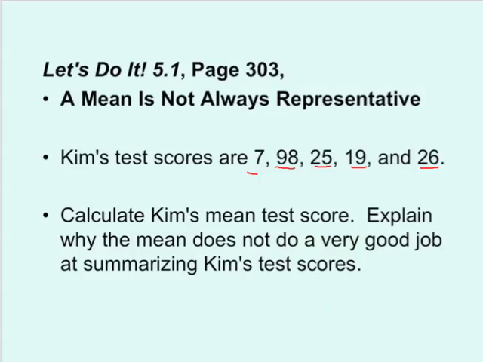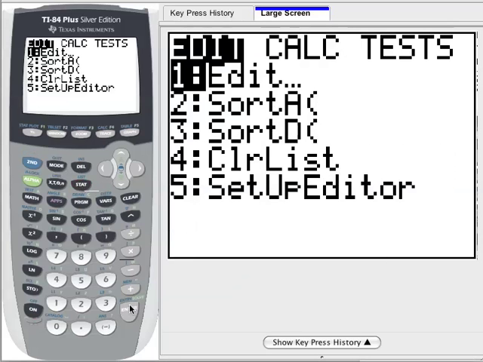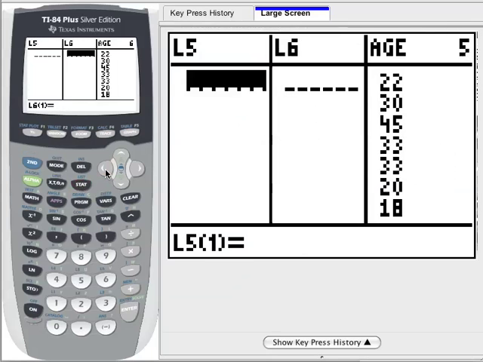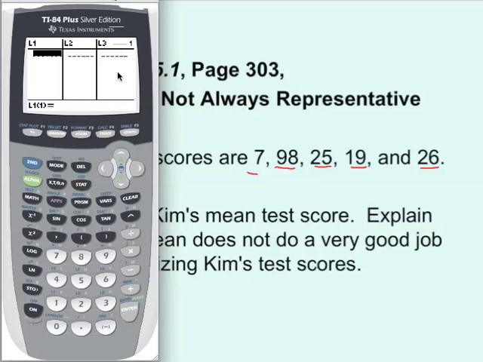So we'll do that with the calculator. I'm going to go back in the calculator, go to Stat, go to Edit, and since this is data I'm not going to use again, just for this one LDI, I'm going to put these numbers into L2. Let me shut down the screen here so I can see what I'm doing. So we've got 7, 98, 25, 19, and 26. Hopefully you notice every time I enter a number I hit enter to put the data point in there. I'll go back out to the big screen.